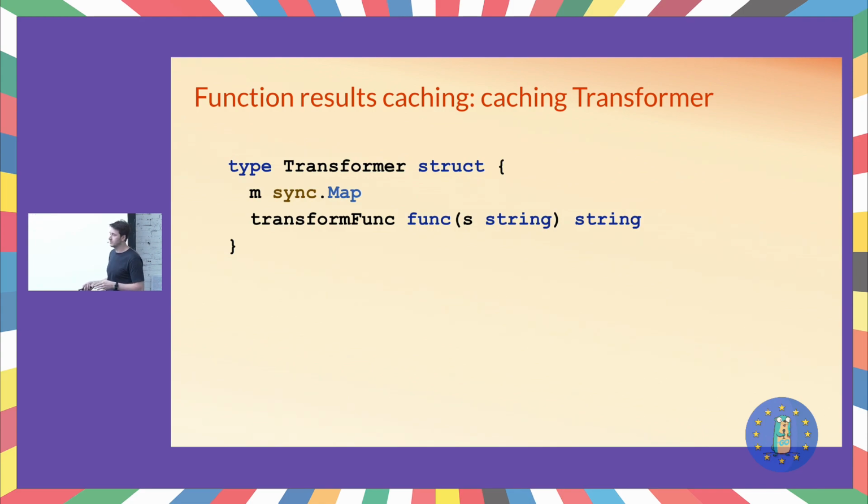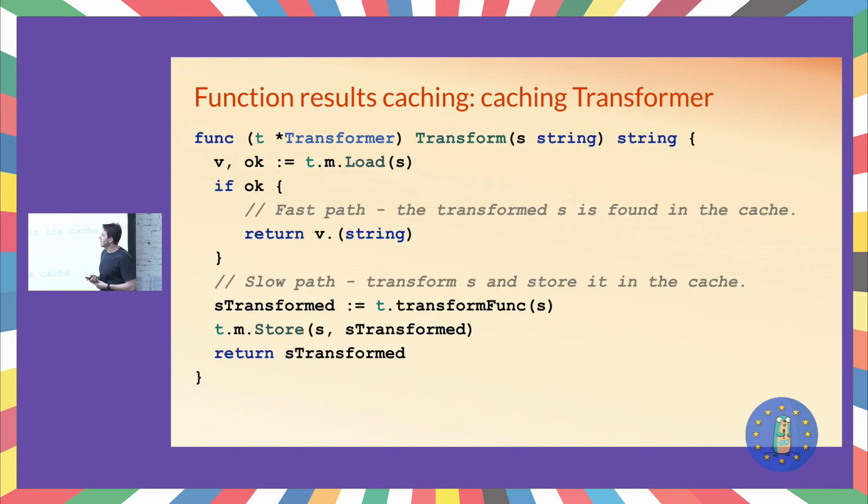So internally, we have something called a caching transformer, which also maintains an async map cache. It can also be instrumented with a transform function, which is a user-specified function to do some transformation of a string. Here's how this transform function works. We accept the string that we need to transform. We check if we already transformed it in the past, if we already have the cached result for it. If yes, it is a happy path, we return the result. If no, we invoke the transformation and cache the result.